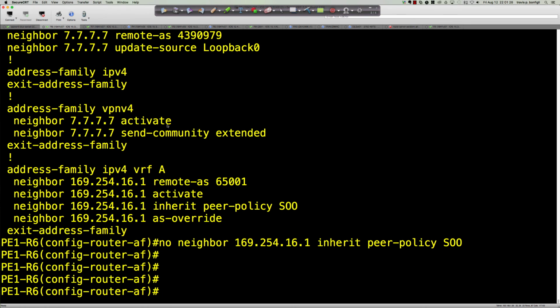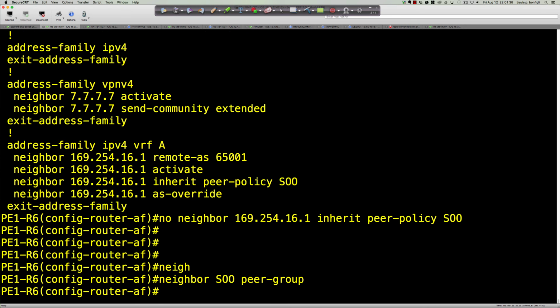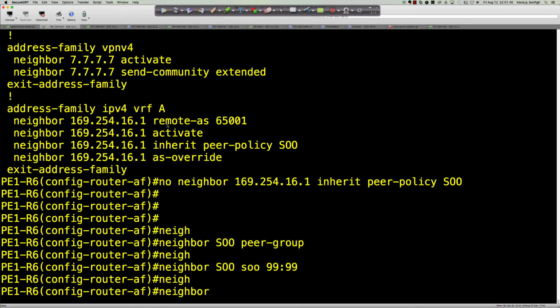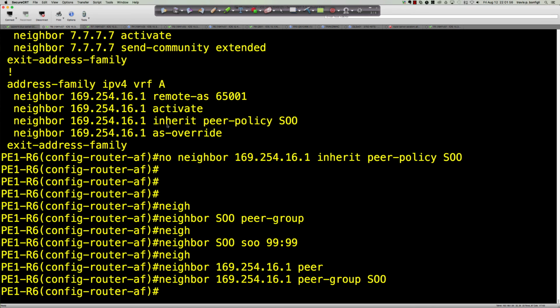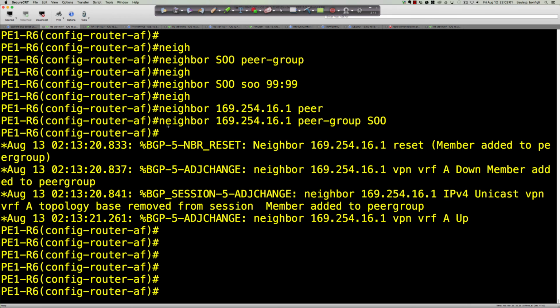We've already removed the neighbor statement. So again, I basically need to say neighbor SoO peer group, and then neighbor SoO, and then what I want to set in that peer group, which is the site of origin value, 99:99, and then the neighbor statement for my 169.254. And over here it is 16.1, and this is going to be peer group SoO. There we go. Okay. Need to slow down in the transition there. All right, so we've got that set.